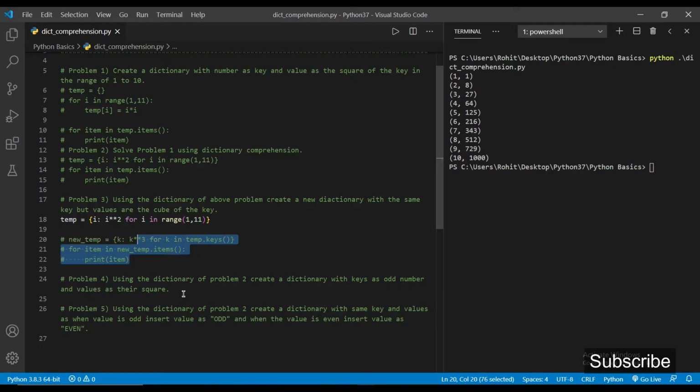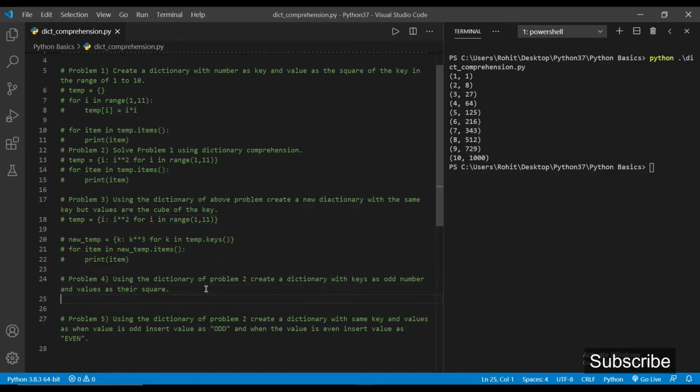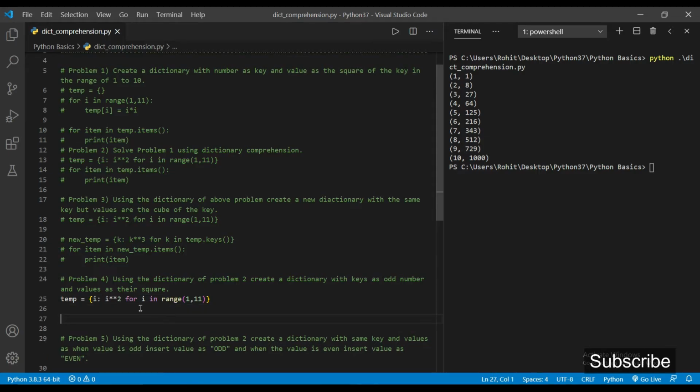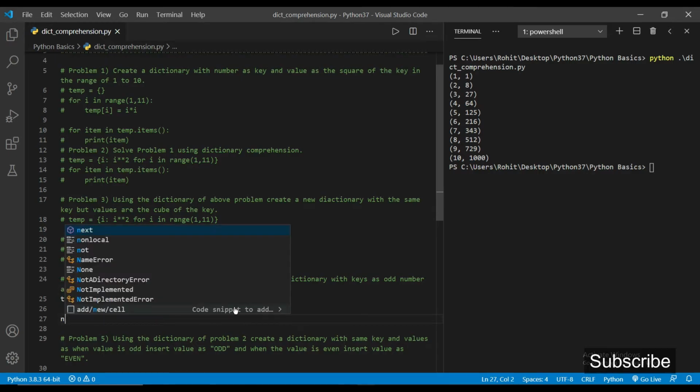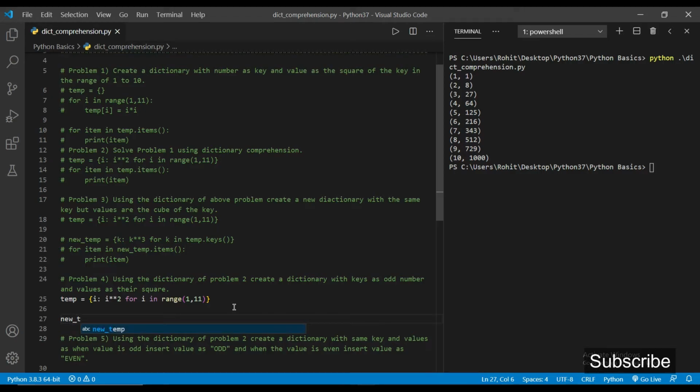Now in problem number 4, we have to use the same dictionary, where the key is an odd number and its value will be the square of the key. Okay, so we have to use this dictionary and create another dictionary with keys as the odd keys of temp and the corresponding value will be the square. Let the new dictionary be new temp, and again we have to write everything inside the curly braces.